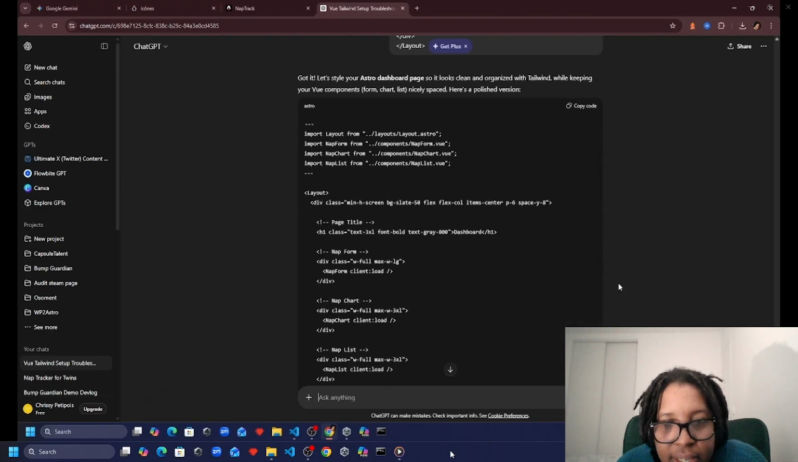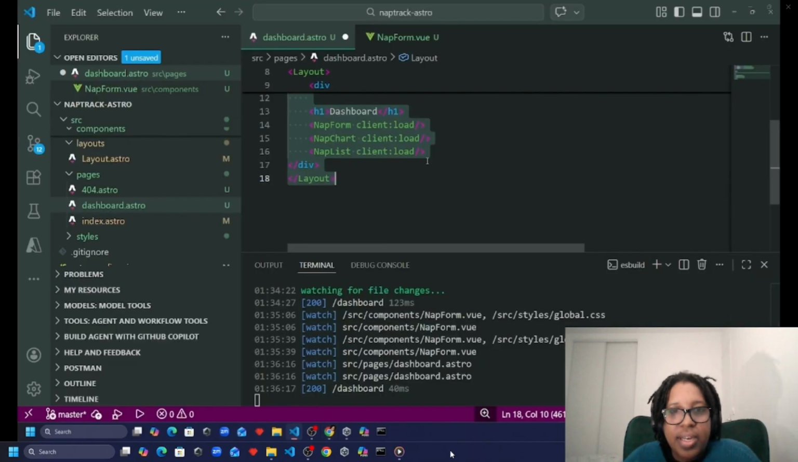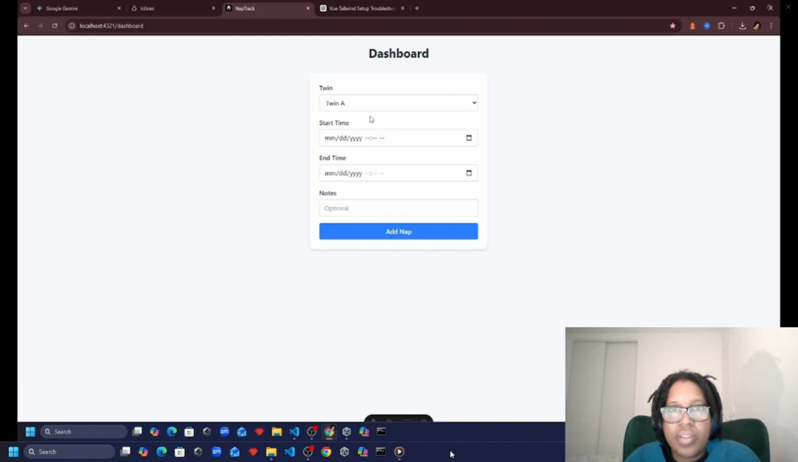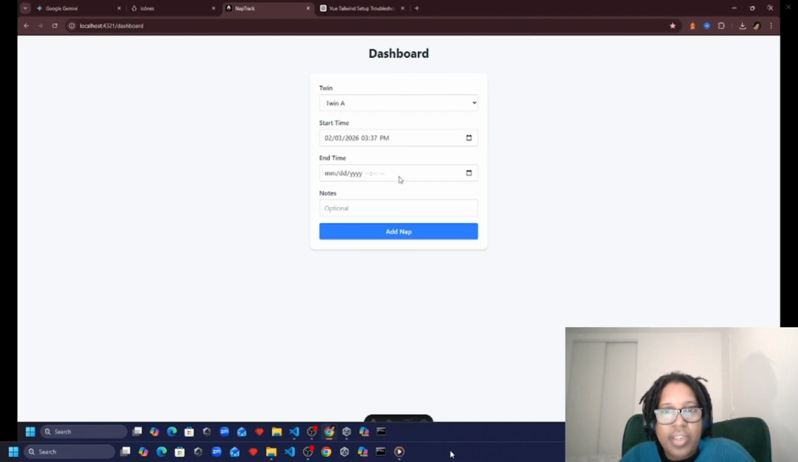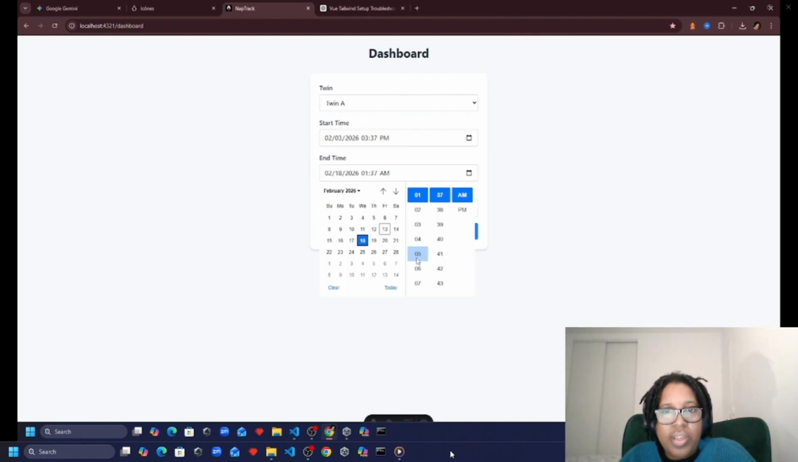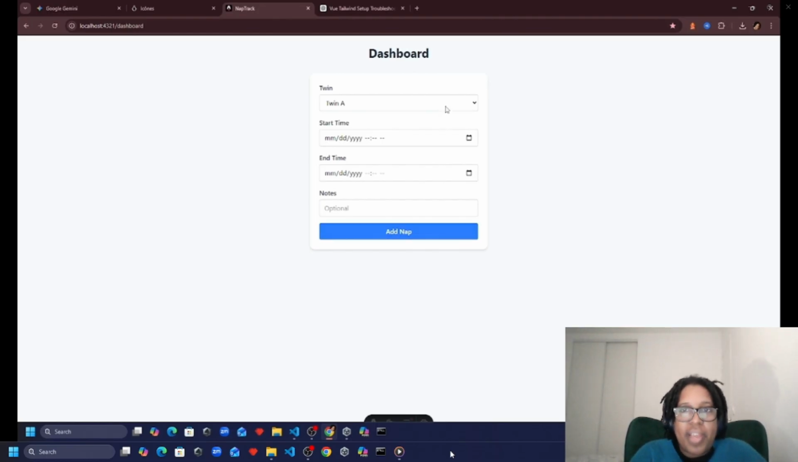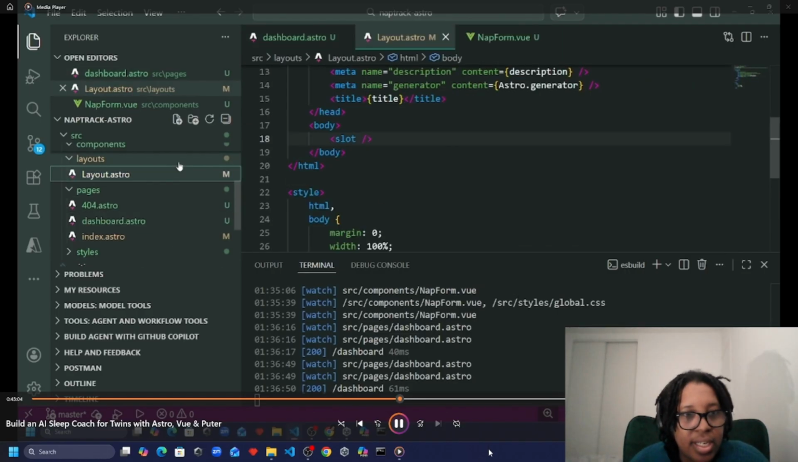Okay, so it's given us the style. Let's take a look, each div. No. I mean, it styled it a little bit, which is fine. Okay, so we can use the inputs, add an app, okay. Now we can't see anything because we haven't made the list yet.